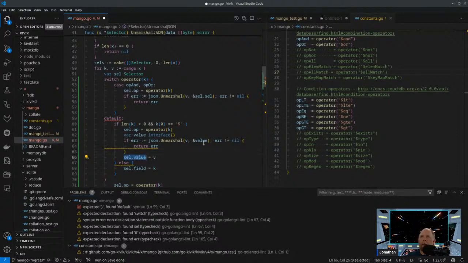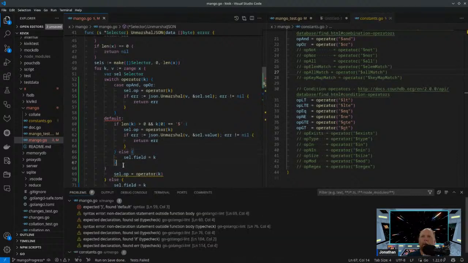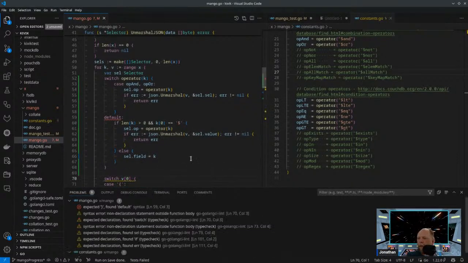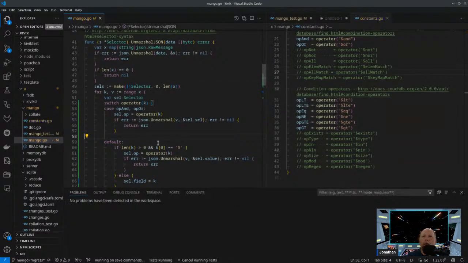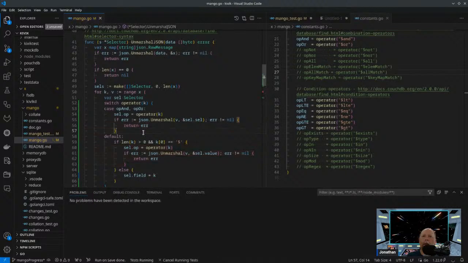Actually, I don't need to have this temporary variable. I can just do like this. And I don't need that. Is default in the wrong place? It is. Let's try like that.